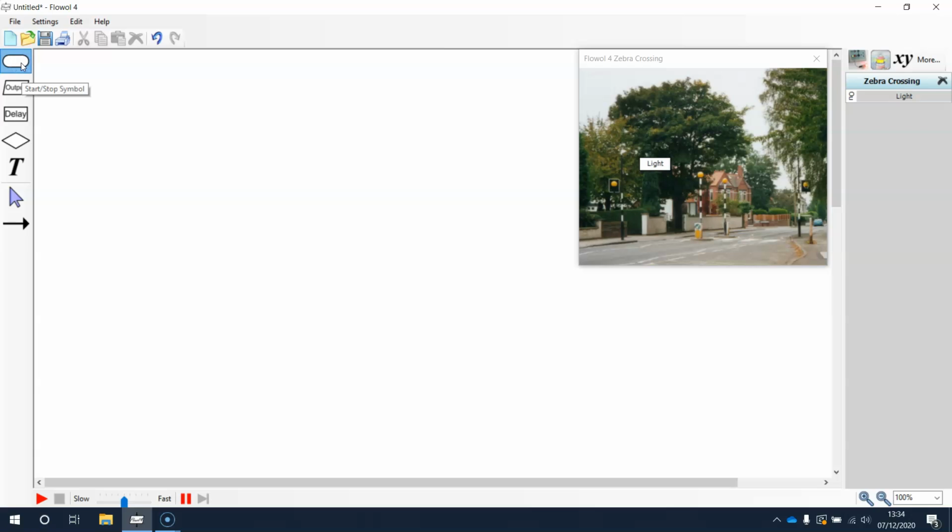This one here is the start-stop symbol and is used at the beginning and the end of a flowchart program. The output symbol is used to turn digital output such as lights, motors or buzzers on and off. The delay symbol pauses the processing of a flowchart and is programmed in seconds.